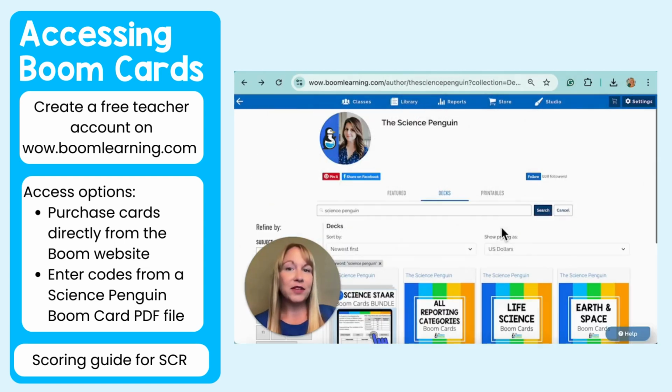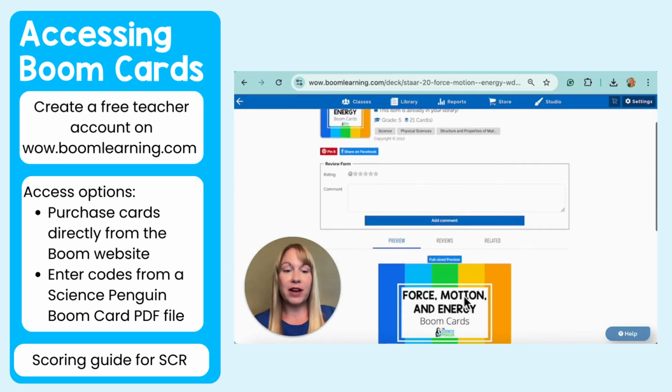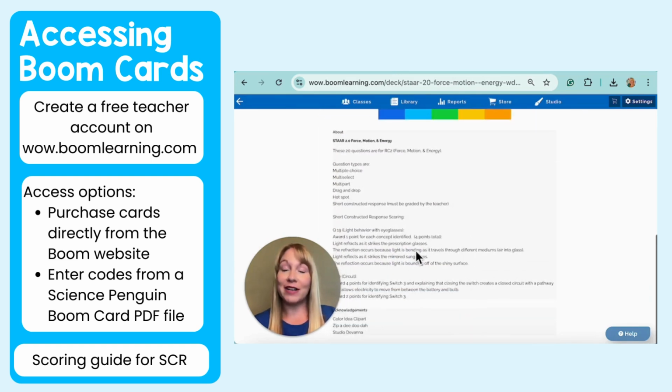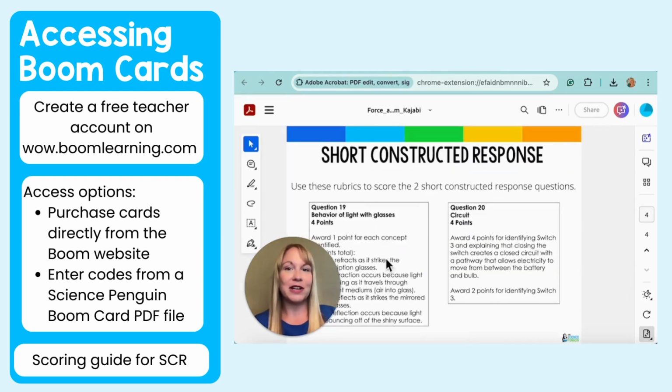A couple of the questions in each set are short constructed response, and it's helpful to talk to students about how these are evaluated after they've answered these questions. There's a couple of ways that you can do this. One way is in the Boom website, find the Science Penguin store, and then click on the set that you're interested in. Under this preview area, if you scroll down, you'll see the wording for grading those questions. If you downloaded the PDF to get to your boom card set, you can also click on that PDF, scroll to page 4, and you'll see the wording for grading those short constructed responses as well.